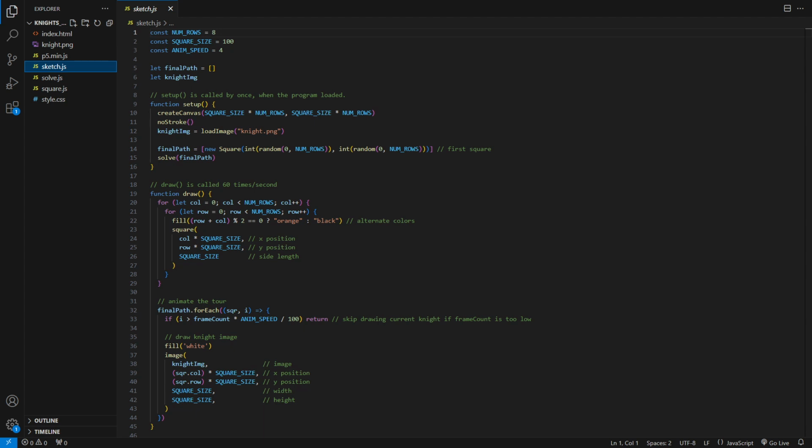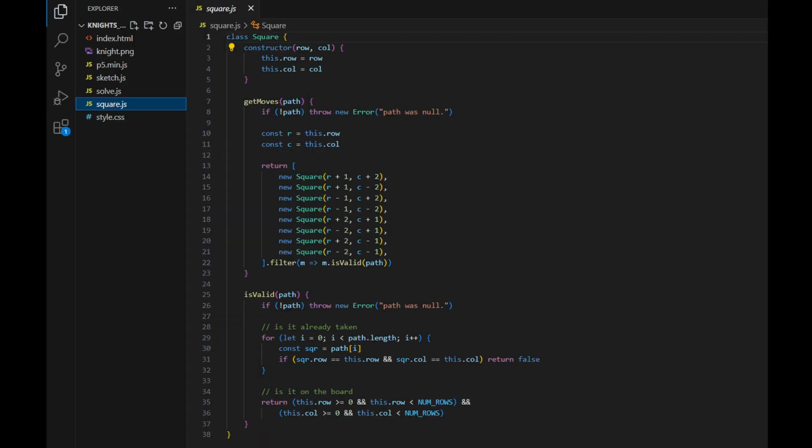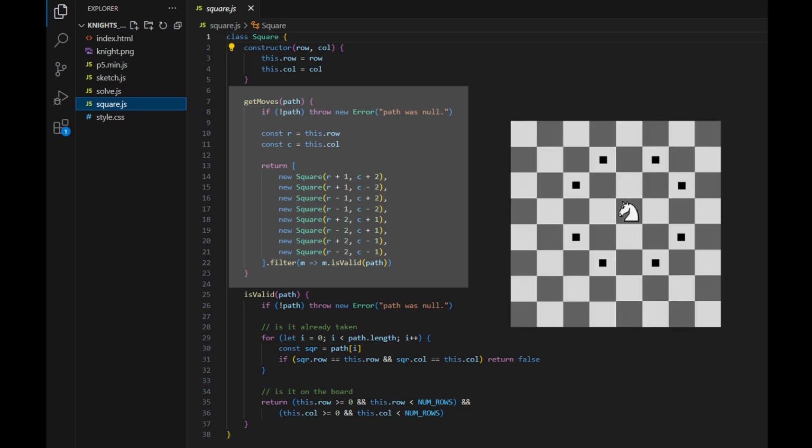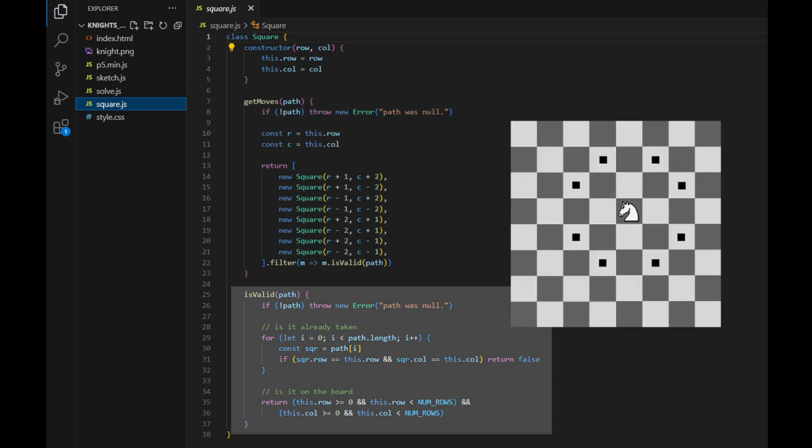To do that, we first need a square class, which just has a row and a column. The getMoves method returns all the legal knight moves from the current square. The isValid method is just a helper method to figure out which moves are legal.